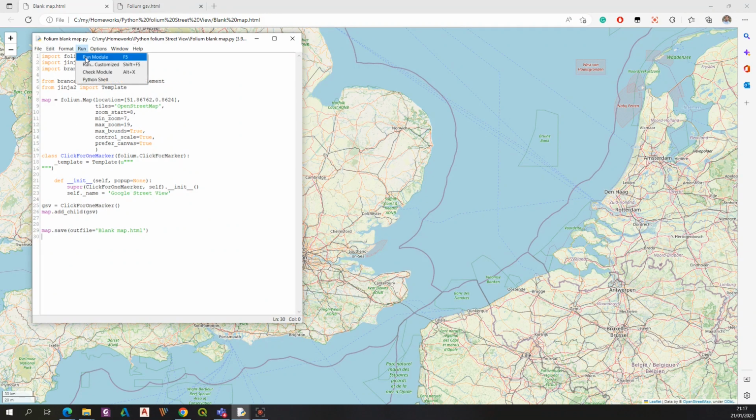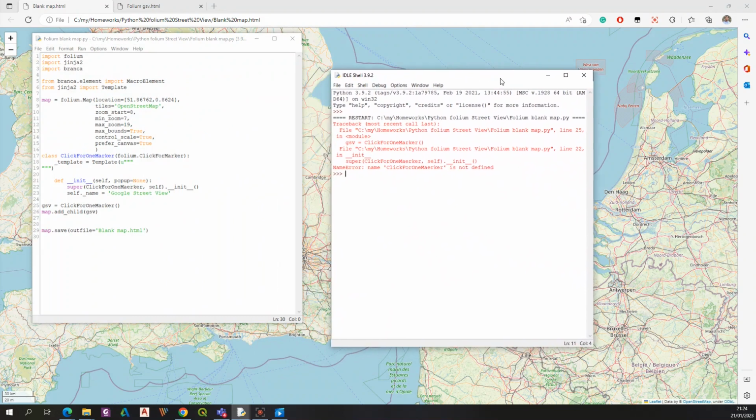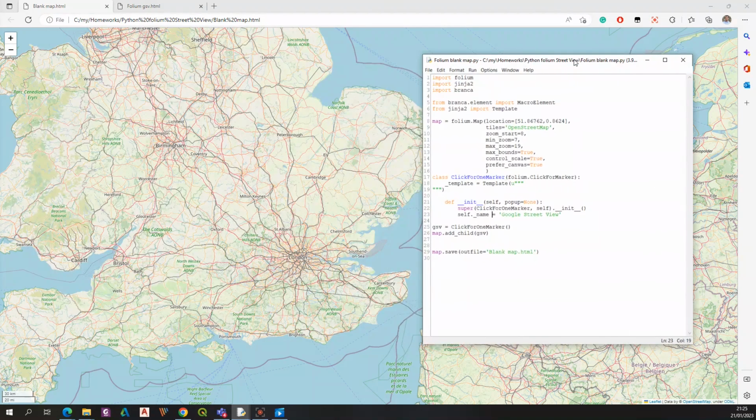Now if I save it and run, I see that my console throws an error. So let's see what happened here. ClickForOneMarker. All right, so this is the error here. I need to remove the E and stick to the name which has been defined roughly in the class, because in the definition we need to provide exactly the same name. Let's save it again and hit run. Now it should be fine. Now it's correct, although nothing happened to the map because our class which has been defined is still empty.